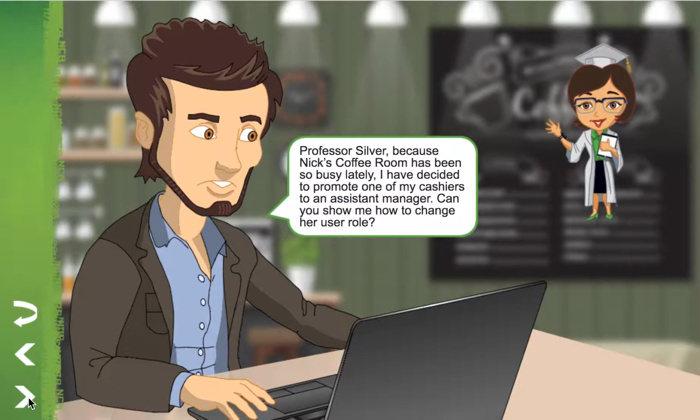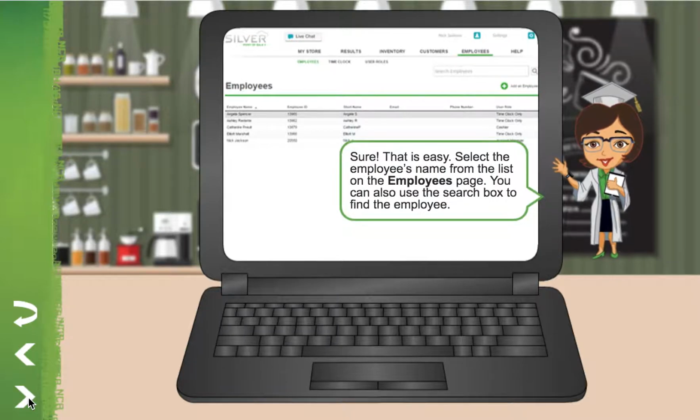Professor Silver, because Nick's coffee room has been so busy lately, I've decided to promote one of my cashiers to an assistant manager. Can you show me how to change her user role? Sure, that's easy. Select the employee's name from the list on the employee's page. You can also use the search box to find the employee.